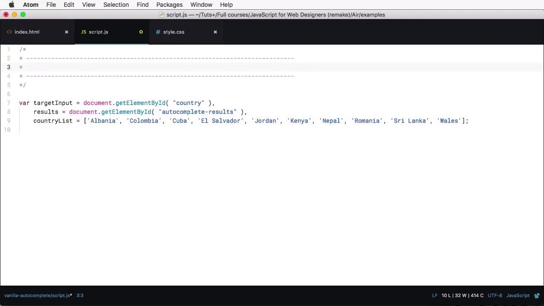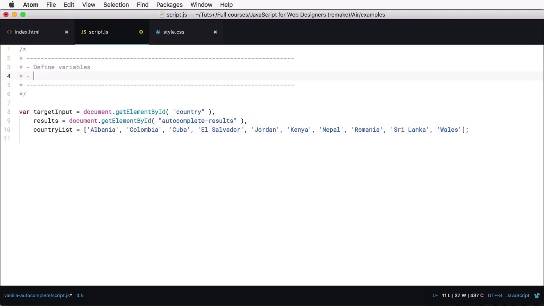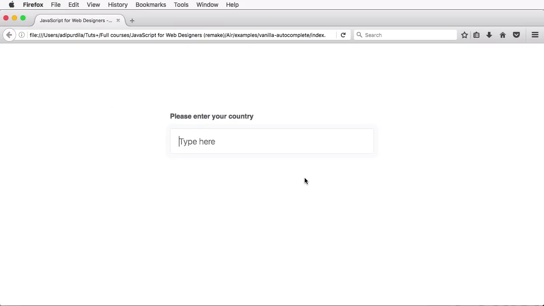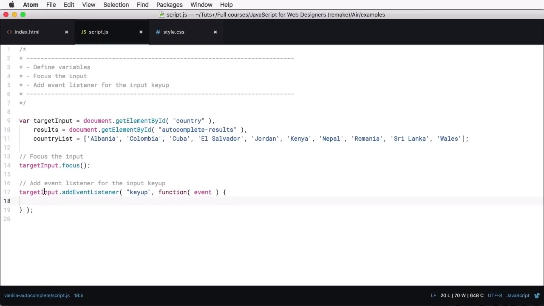So let's actually document our step here. Next up, we should focus the input when the page loads. So we say target input dot focus, and whenever we refresh now, the cursor is always in there. Next up, we have to add an event listener for the key up. So whenever we press a key into the input, we start comparing what we typed with what we have in our countries array. We're going to say target input, add event listener on key up. We execute the following function.